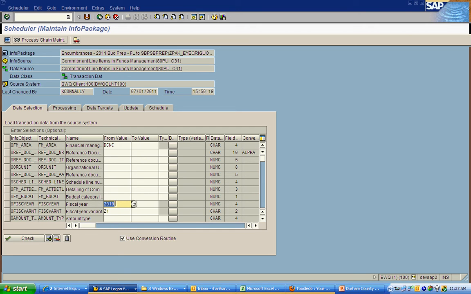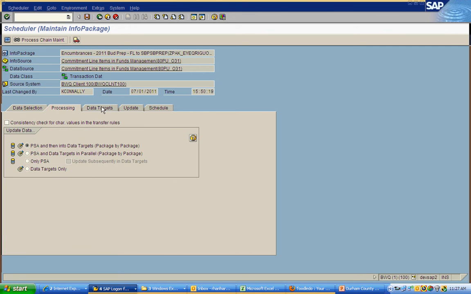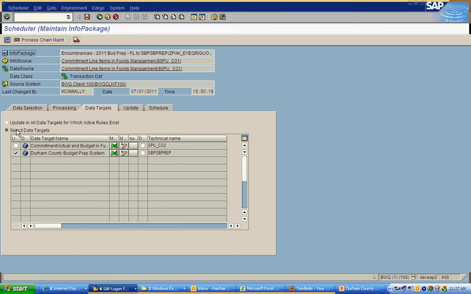In the Processing tab, it goes to PSA and the data target, and here I select the second radio button, which is select data target, and the data target here is a budget prep cube, SBPSB prep. So you make sure that you've selected only this cube and not the reporting cube, because that's where the data needs to go. Okay, the encumbrances need to go to the budget prep cube.